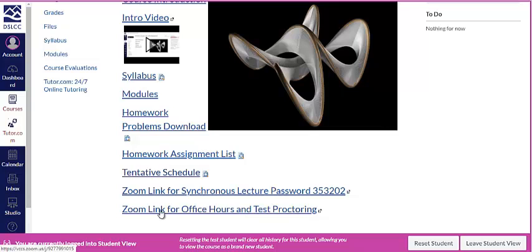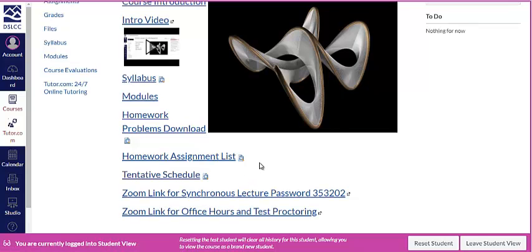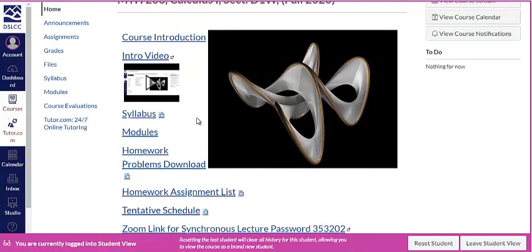And then the final Zoom link is for office hours and test proctoring. This is my personal Zoom room, and that doesn't have a password because I don't anticipate a lot of people being on there at one time. So that's how it goes. That's kind of the gist of the class.